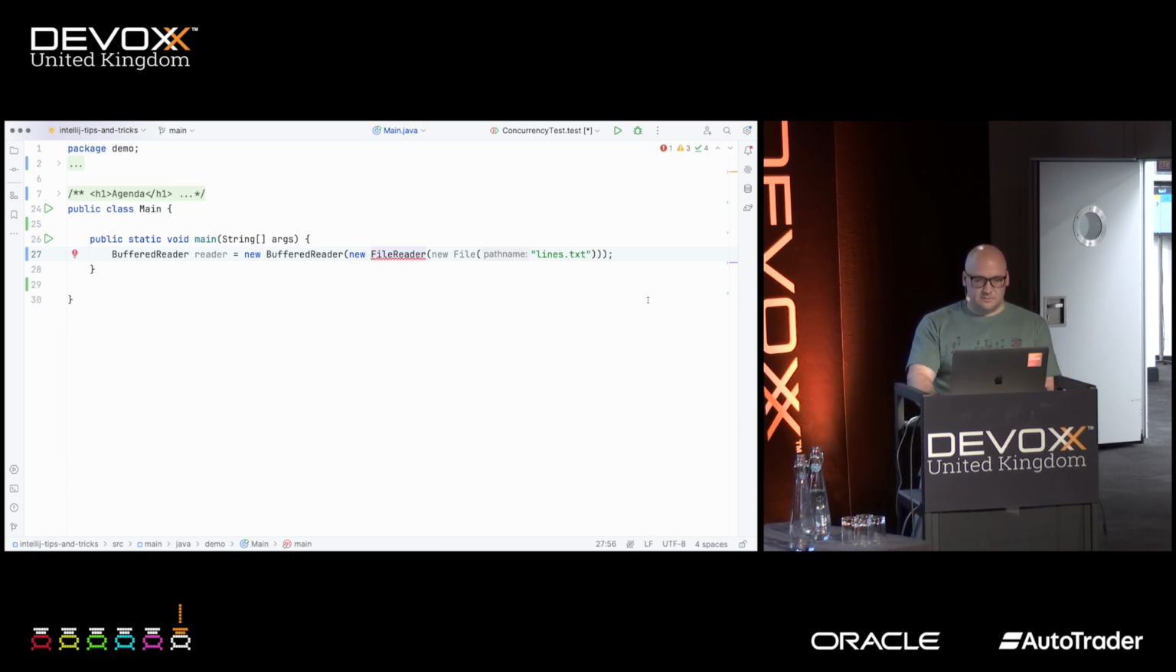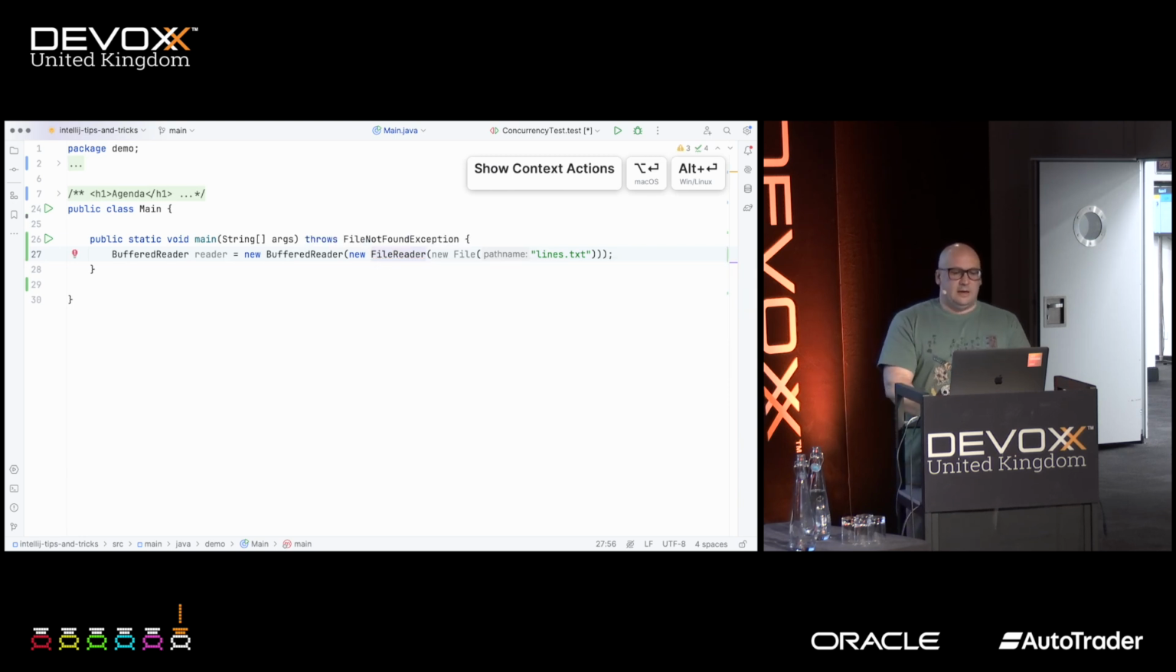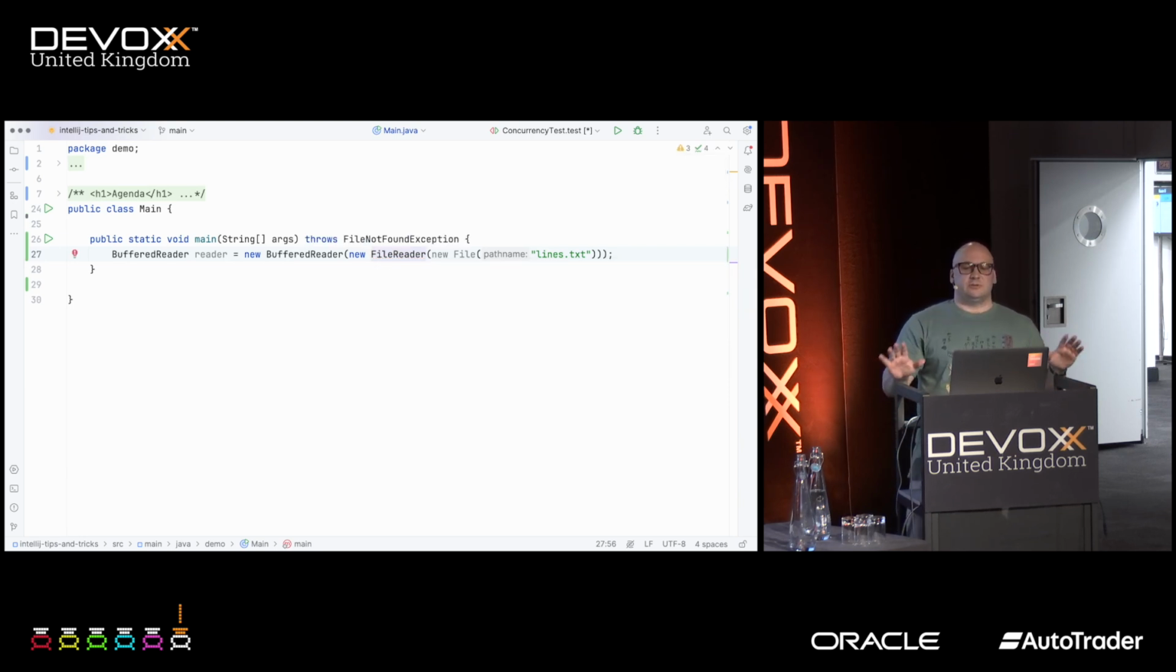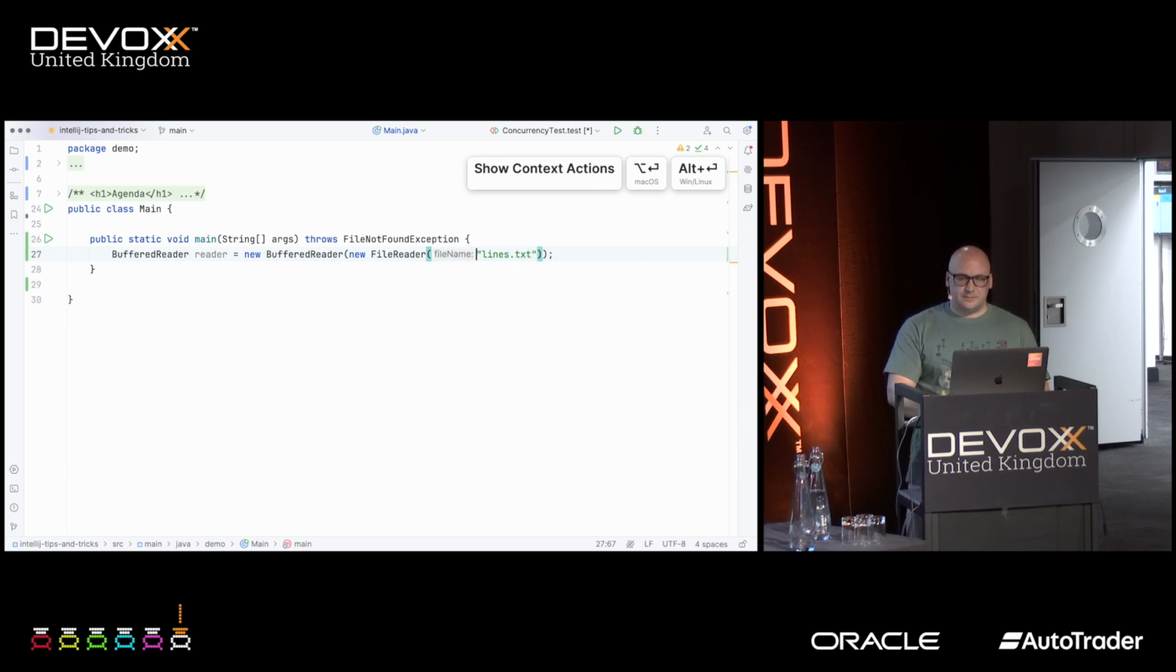So Alt Enter, let's handle this exception properly. Once you fixed all the errors, you still have warnings, maybe. F2 can then start jumping over warnings, and you can use Alt Enter to clean it up.